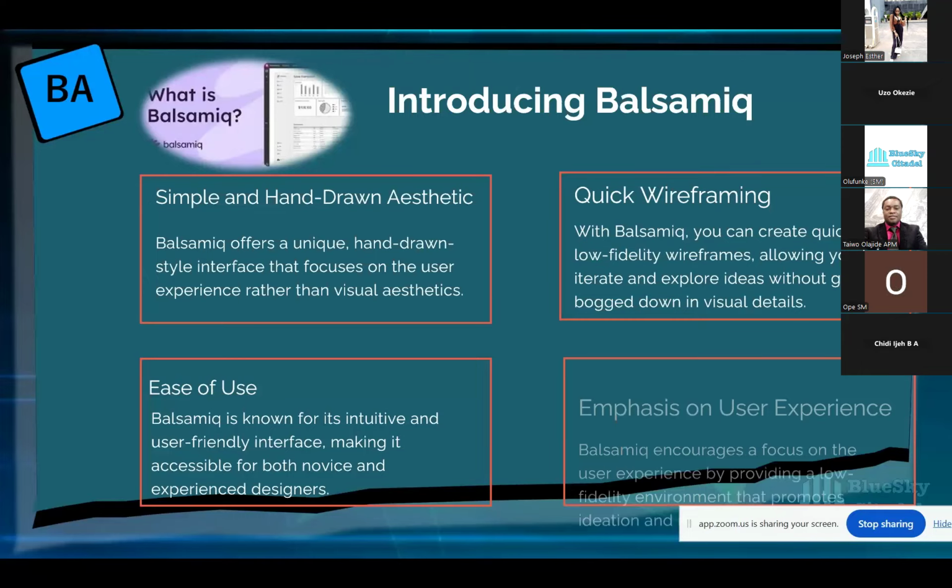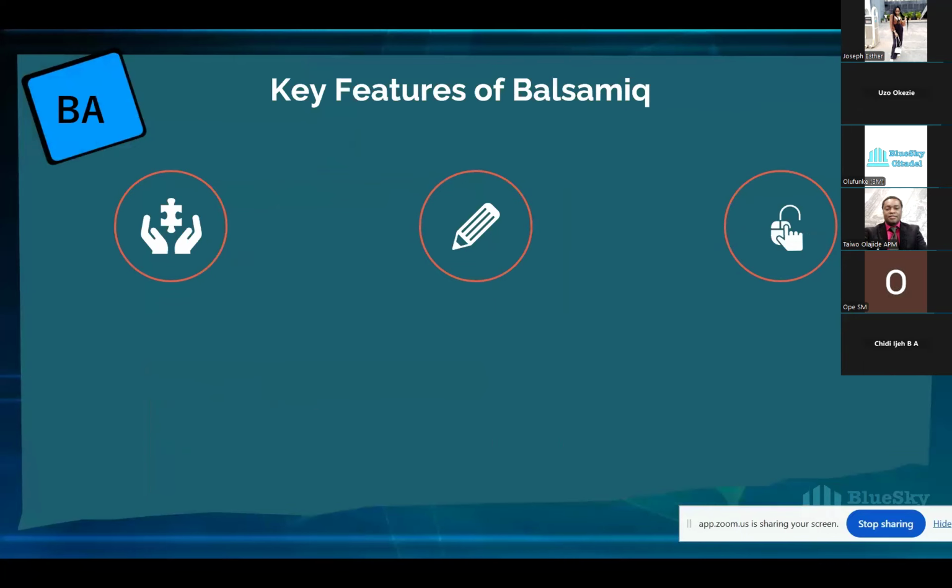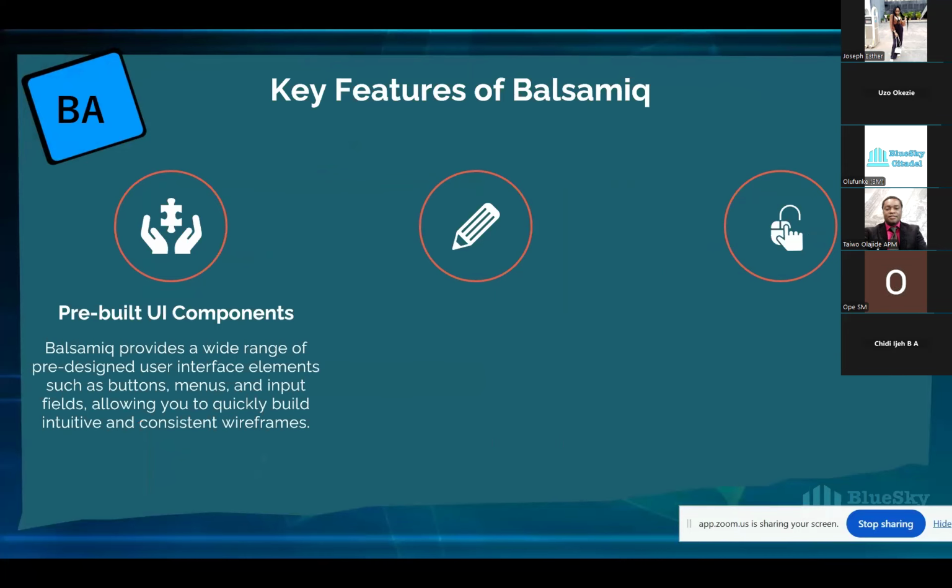Okay, so it's very quick wireframing. And again, the emphasis is on the user experience always. If you're creating a wireframe that is not from the user's perspective, it's not a good one. So the key features of Balsamic: it has a huge library of different UI components. Again, UI is user interface. So a lot of times you don't even have to import anything. There are some people that do, but you don't really have to. Almost everything you need is in the library. It has so many different elements, more than you'll ever need. The library is so huge.